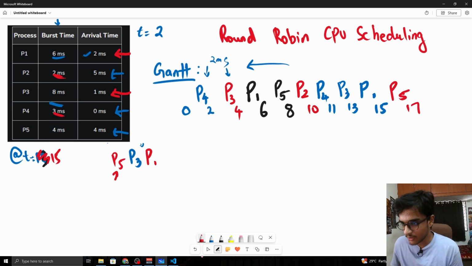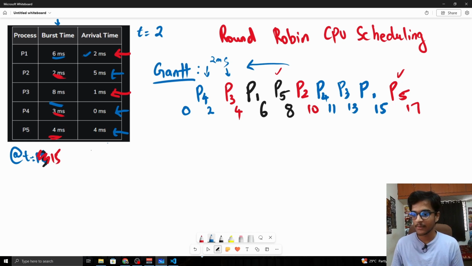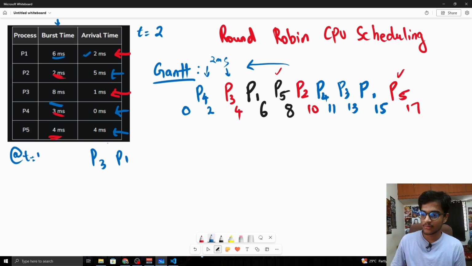Look, burst time for P5 is 4, correct? And we've already executed this once, twice, which means P5 is now gone. We don't need to put this back in the list. I'm going to rewrite the list. P5 is not needed. Only P3 and P1 remain in the process list. Process list, process queue, however you call it, it's the same thing.